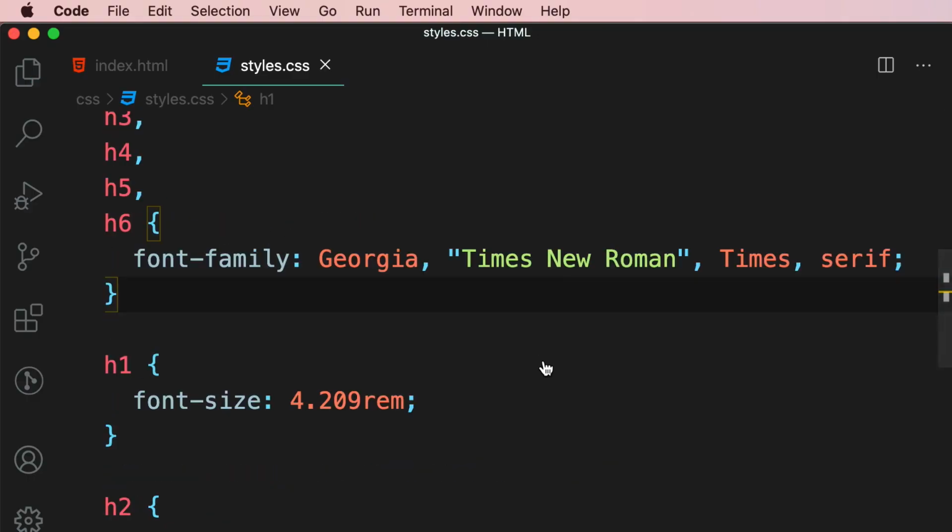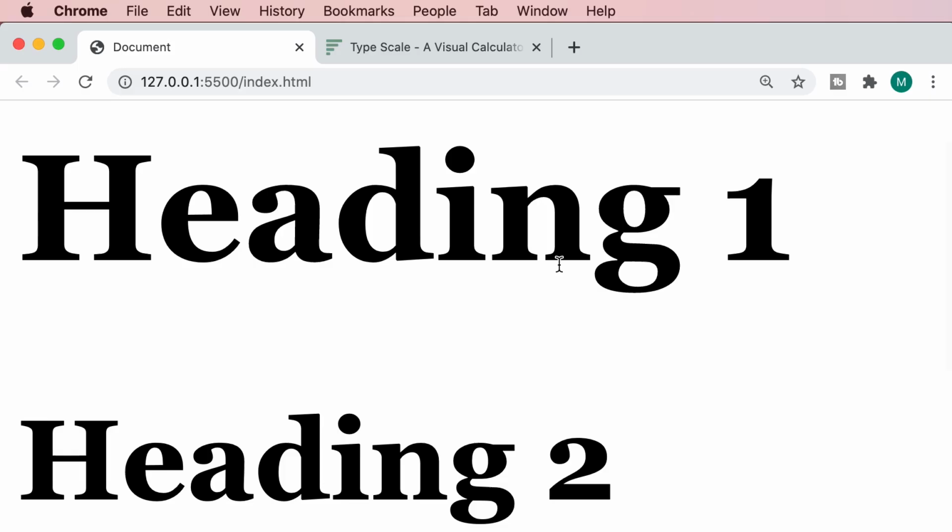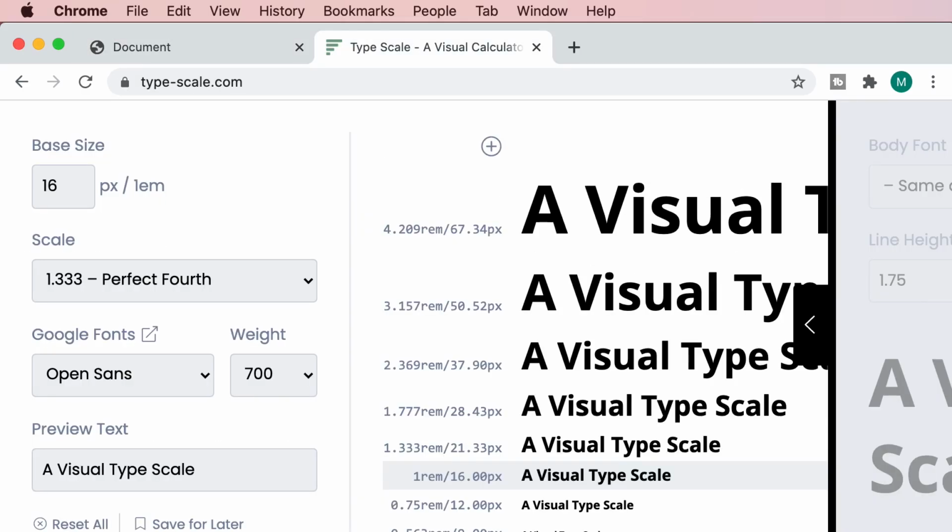Now, save the changes back in the browser. Both our headings are using a serif font. So whenever you want to start a new project, I highly encourage you to go to typescale.com and find the right size for your headings.